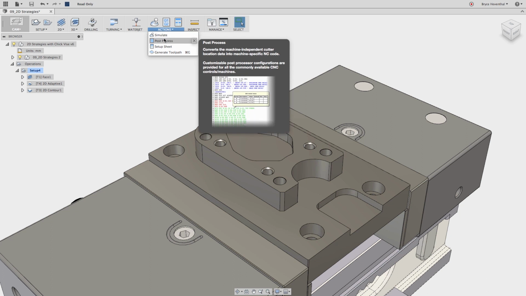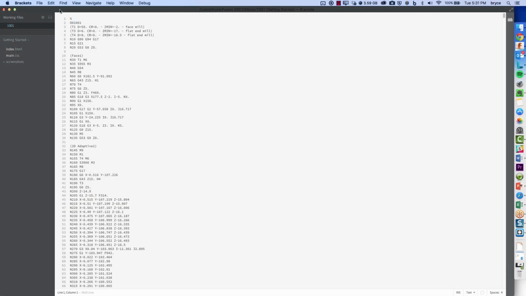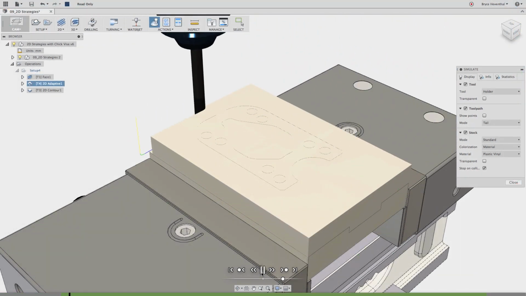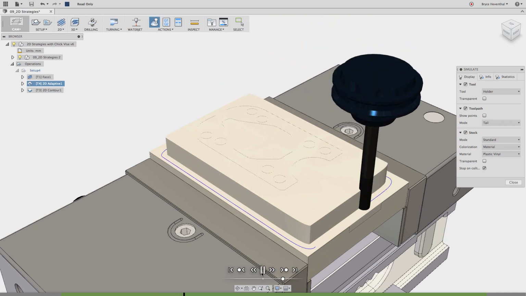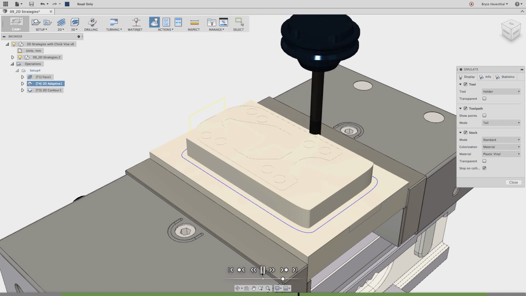Finally, let's post our program to our Haas mill. Fusion 360 has a large list of post processors to accommodate the most versatile machine shops. After posting, our code is open in brackets to view our G-code. You should now be comfortable with the CAM workspace and how to create a setup, toolpaths, simulate to avoid tools from crashing, and generate G-code. Go ahead, let the chips fly.